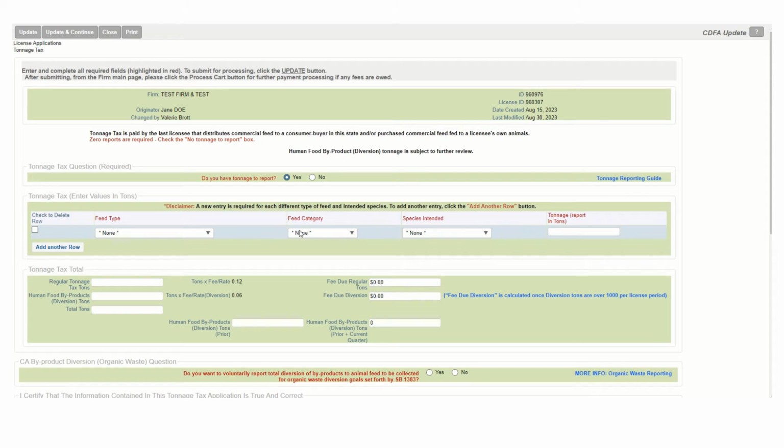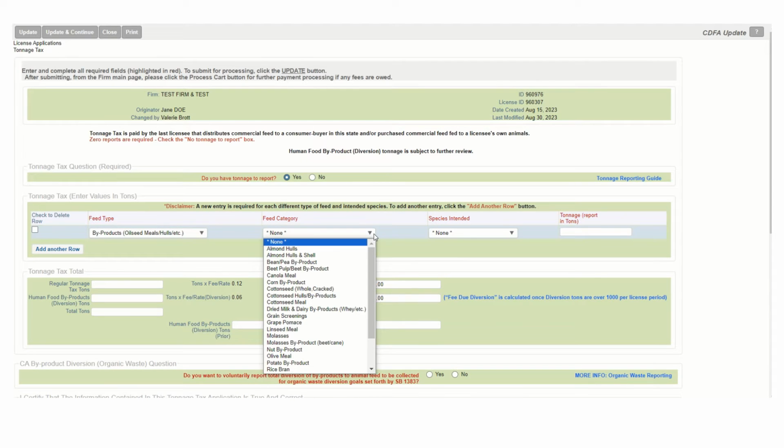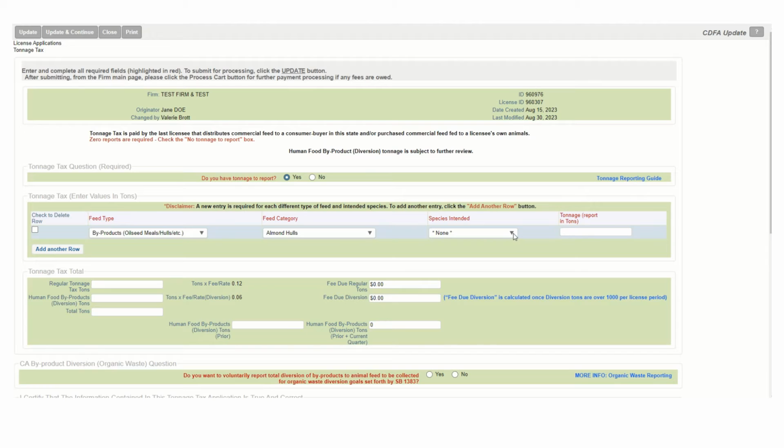For example, we select byproducts, and then those feed categories have populated, and we can select almond hulls. Then select the species of animal for which the feed is intended for. Ideally, you would fill out tons of almond hulls for each species. For example, 1 entry for dairy cattle and a new entry for beef cattle. To add a new line, click Add Another Row.